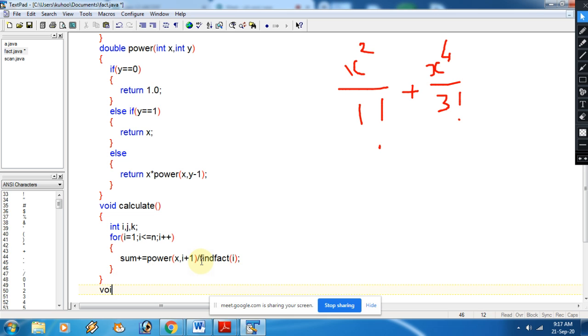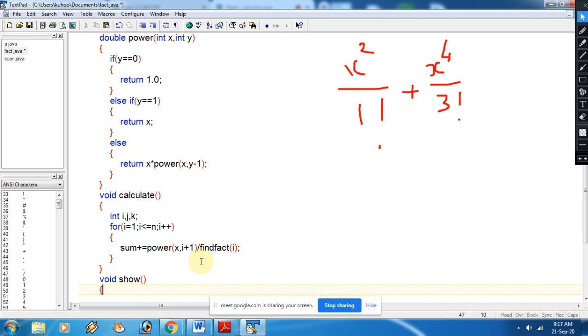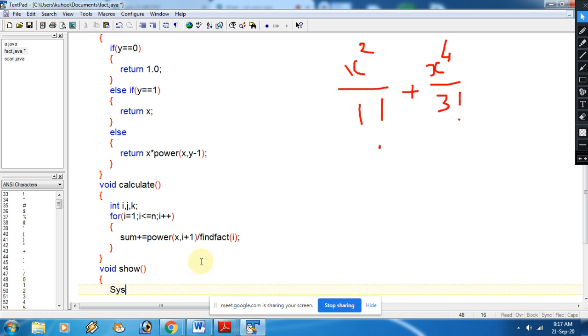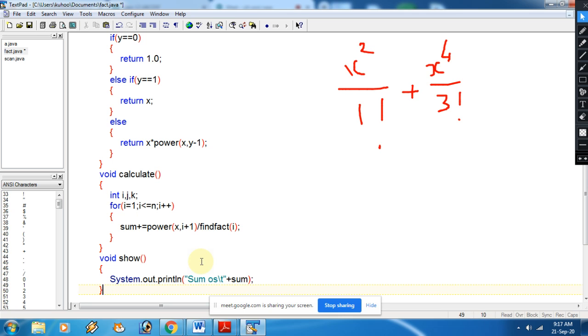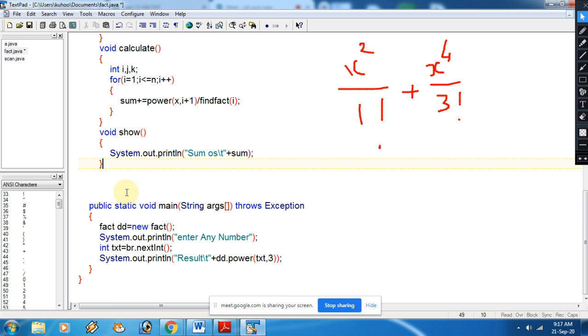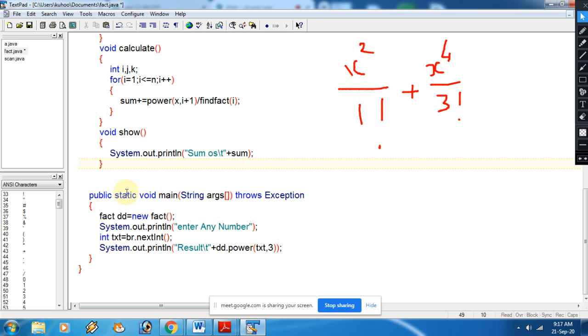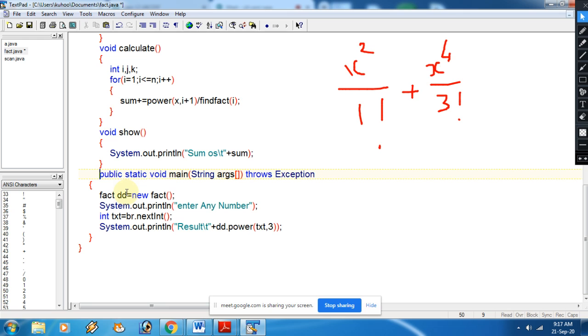And now one more method is there, void. You can use show or display, whatever it is given. So we are printing here System.out sum is. How can we access this sum directly without redeclaring, because this sum is already declared as a data member, right? I hope the logic is clear, Sanskriti. Is the loop clear?